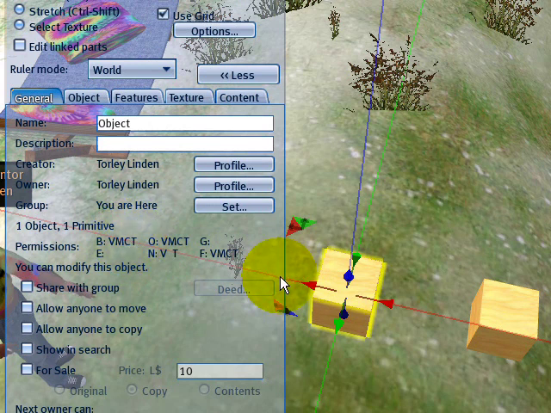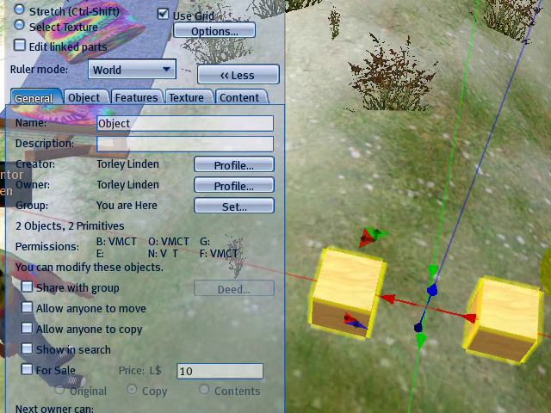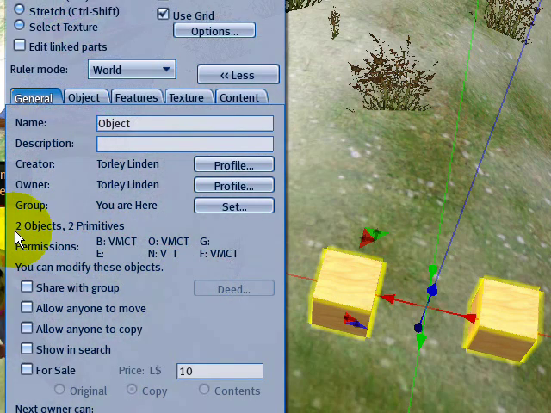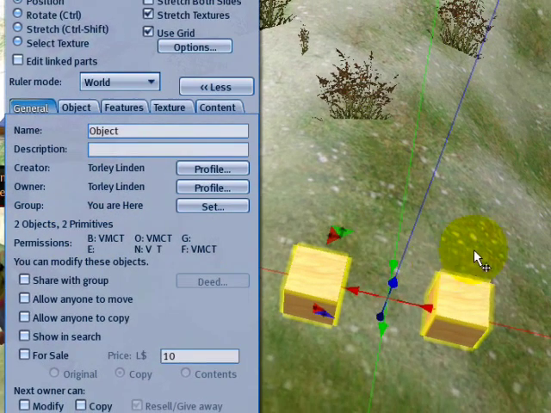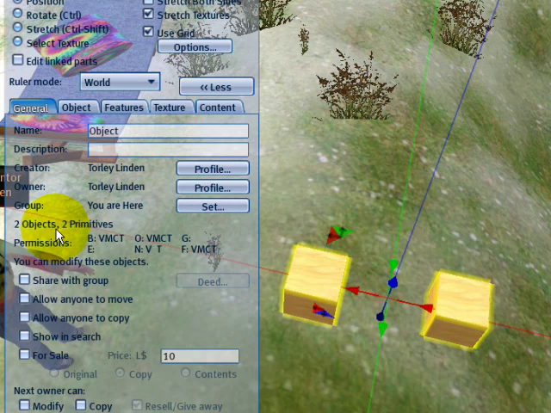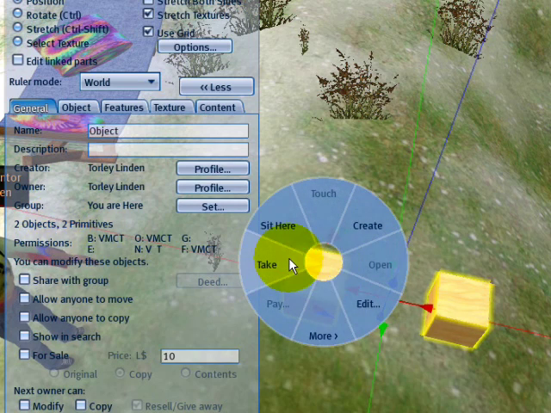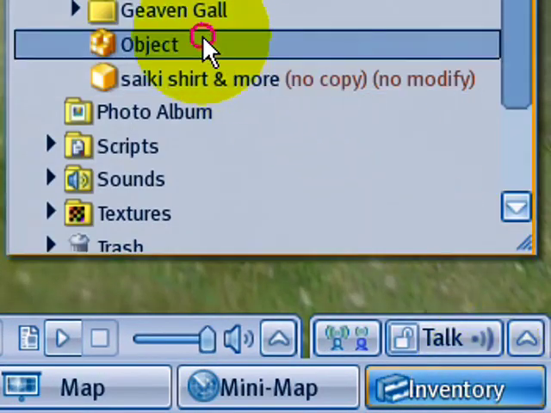However, if we either shift-click and select both, okay, it shows 2 objects, 2 primitives now, or you can click and drag the ground, and it shows the same thing, both are selected. This means that if you right-click on any one and take, it'll take the whole selection. And then it appears in your inventory as this.